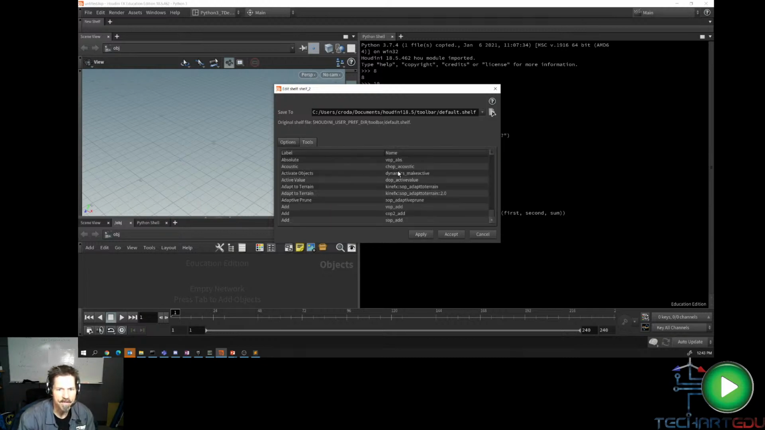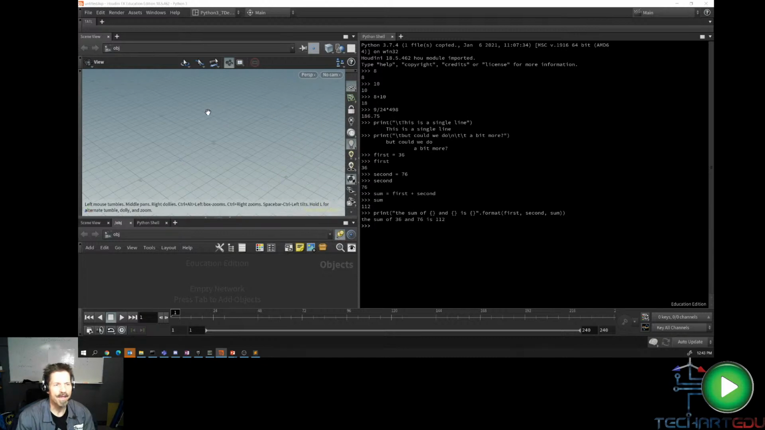Here's a whole bunch of other tools, but we're not going to worry about that. I'm going to click on that, click apply, and then accept. Now we have a shelf just to store the tools that we're going to create in our Python sessions. To create the first tool, I'm going to right click in there and say New Tool.